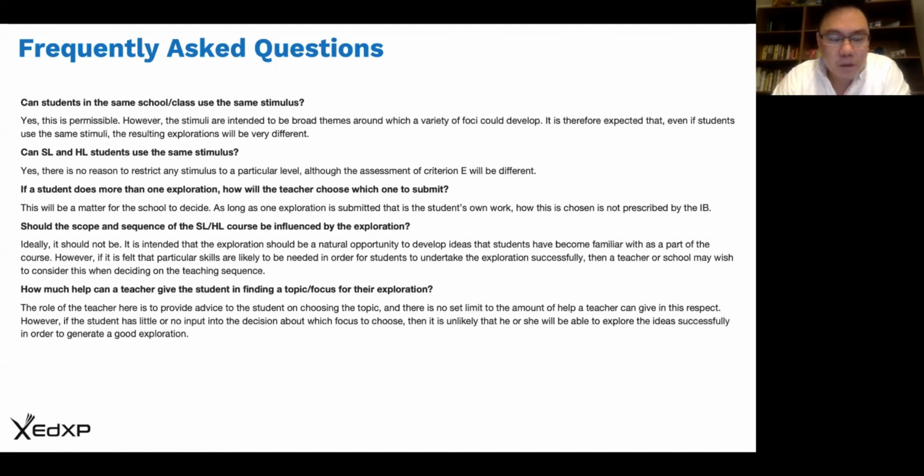Interesting question. Should the scope and sequence of the SL/HL course influence the exploration? Ideally, it should not. You should stem it from passion, interest, current affairs. But it will be good to ensure that your math difficulty is not too crazy and not too easy. So the SL/HL standard that you're learning now is a good guide.